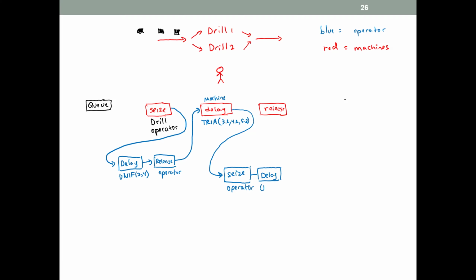So this is a uniform 1, 2. And then go back here. What's the last part? I need to do the release of both, right? Okay. So that's the logic right there.